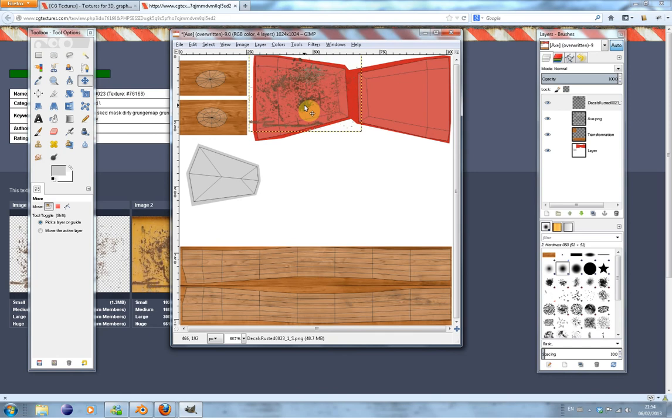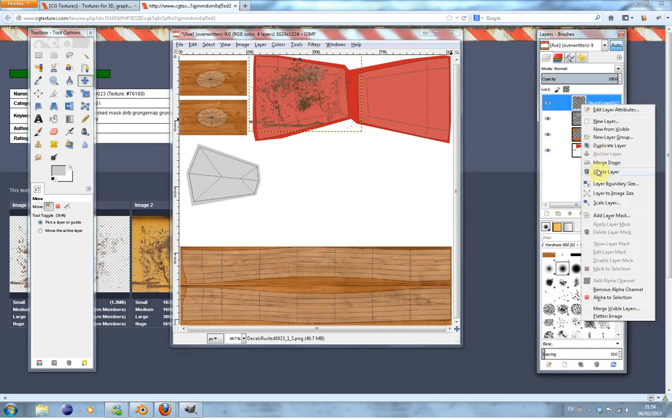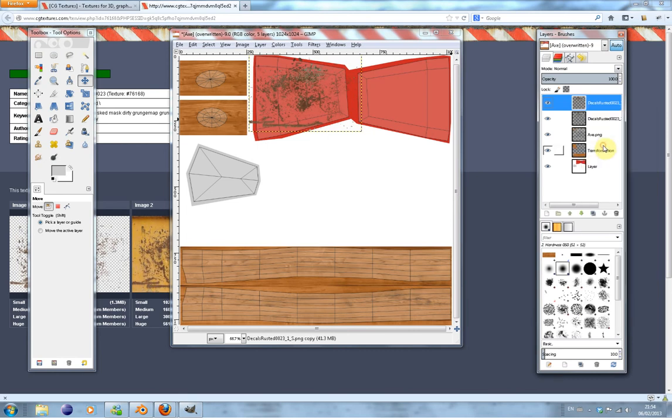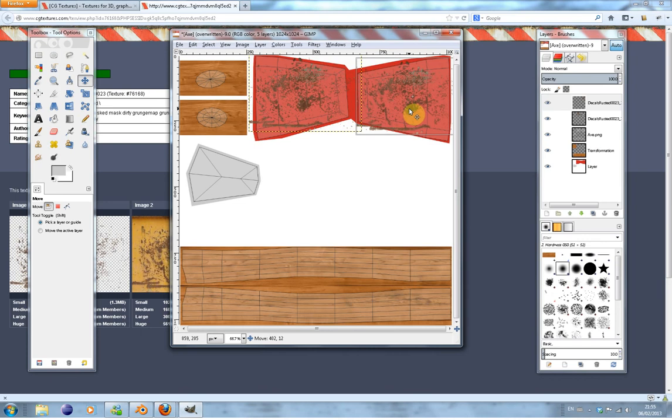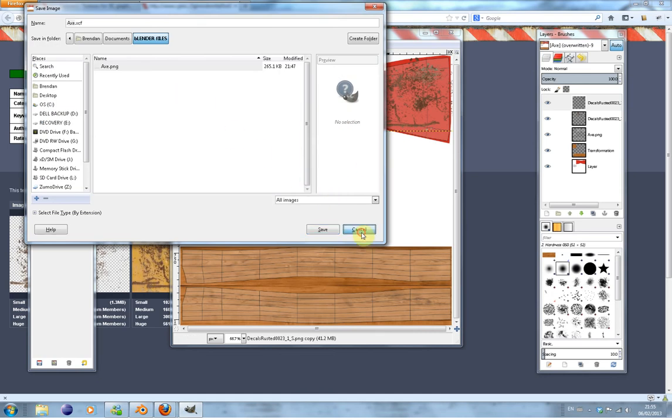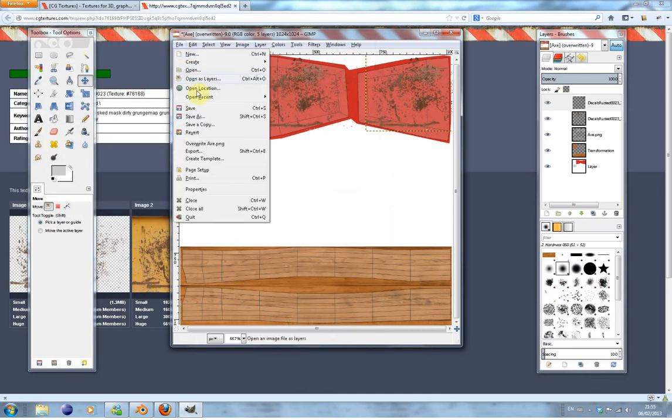Okay, now I'm just gonna duplicate that layer and move it over to the other side. Okay. Now, if I save that, for God's sake.